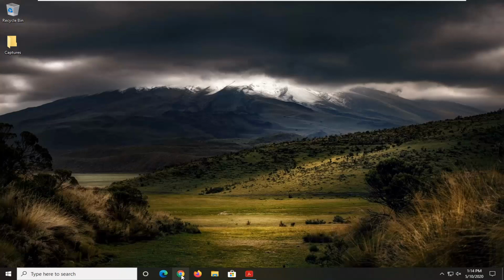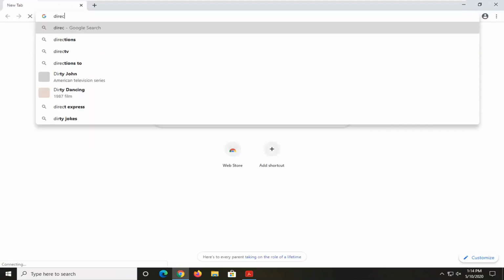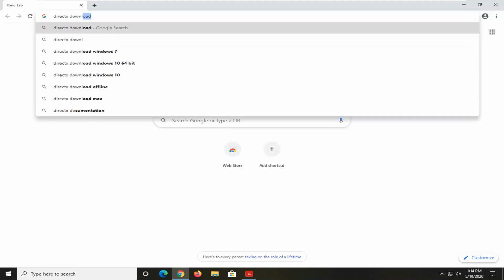So first thing you want to do is open up a web browser. Doesn't really matter which one. We're going to open up Google Chrome for today's tutorial. And into Google, you want to go search up DirectX download, and just again search it into Google here.